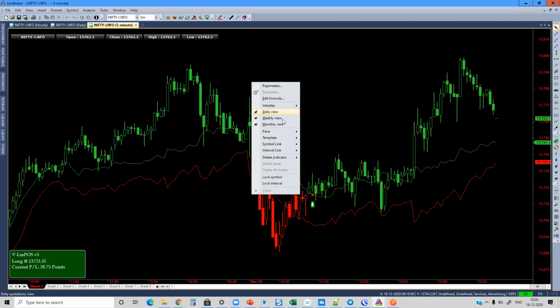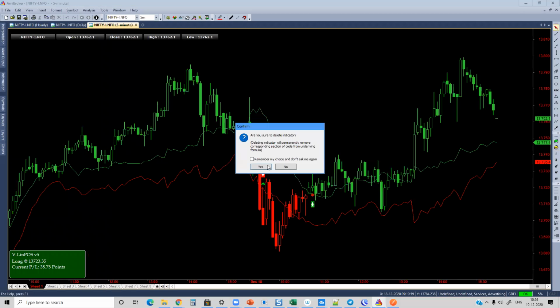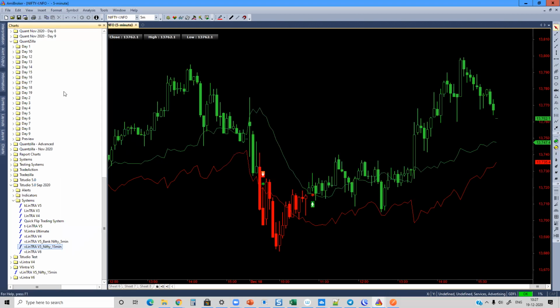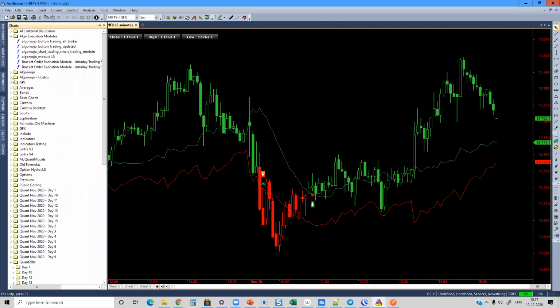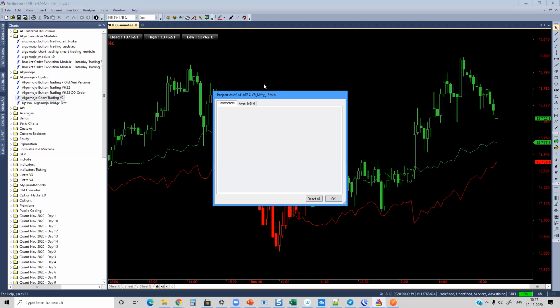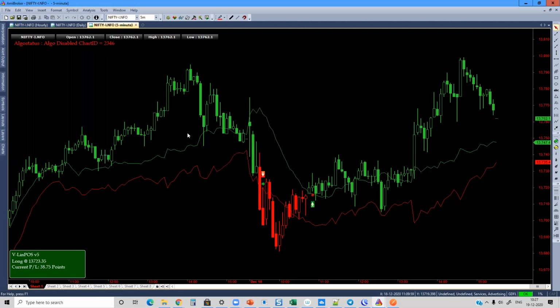Now on top of this, I'm also going to run an Upstox module over here. So here is the Upstox chart based trading module. Today I'll be uploading all these modules in the Algomojo platform. So this is a chart trading module. All I have to do is drag and drop. Once I drag and drop, you'll see that the algo status by default is disabled. So it will not send the orders automatically.